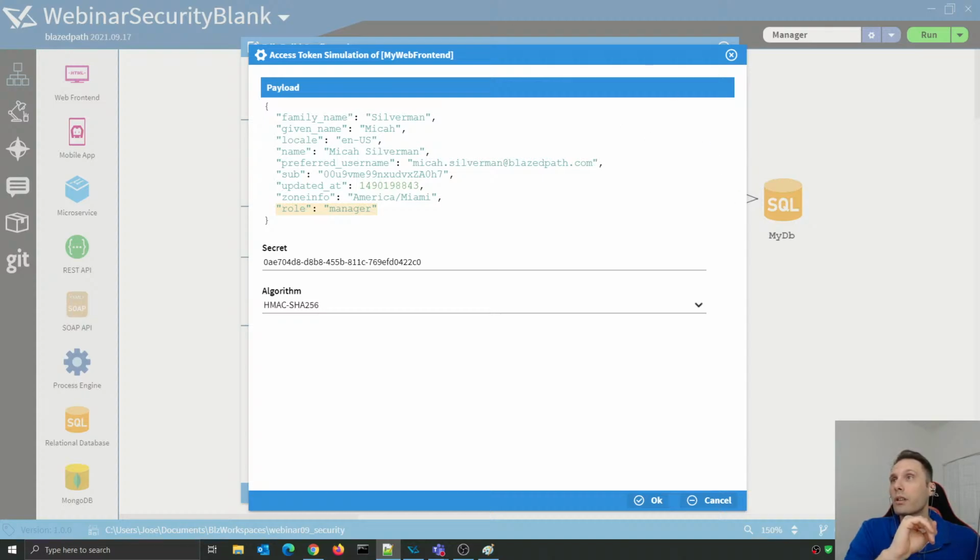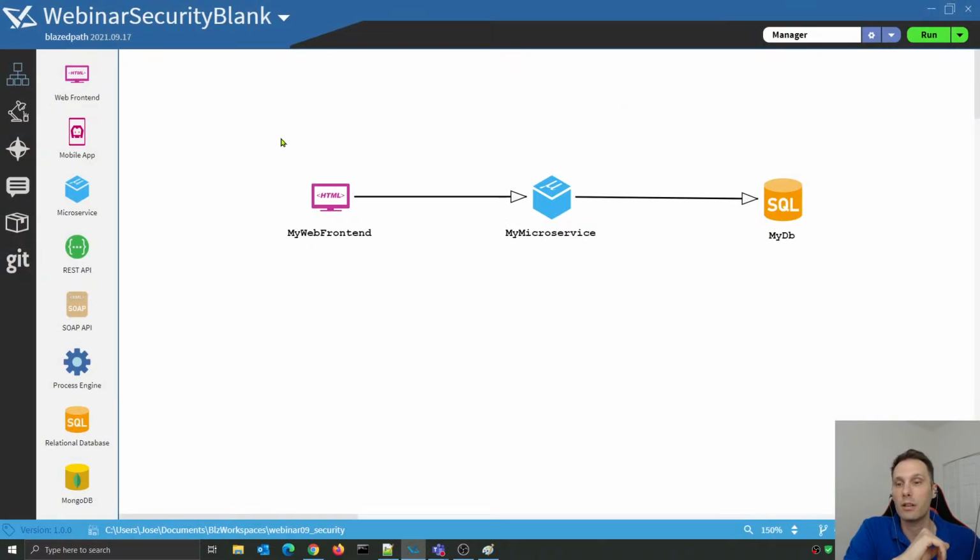So these are the examples. Just remember that Blazedpath offers compatibility with 3 different standards. We are using OAuth 2, OpenID Connect, and Keycloak. The example today is for Keycloak, but the idea is that it should be very easy for you to integrate with existing security standards and have it as out of the box as possible, as we are going to see today. So this is the manager role, and I am going to be using this attribute on the front end.